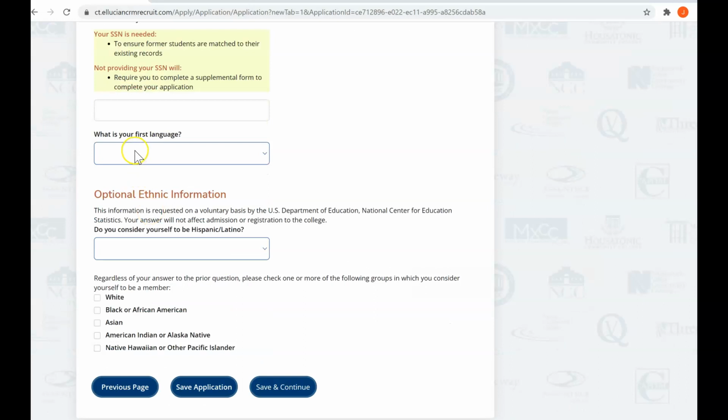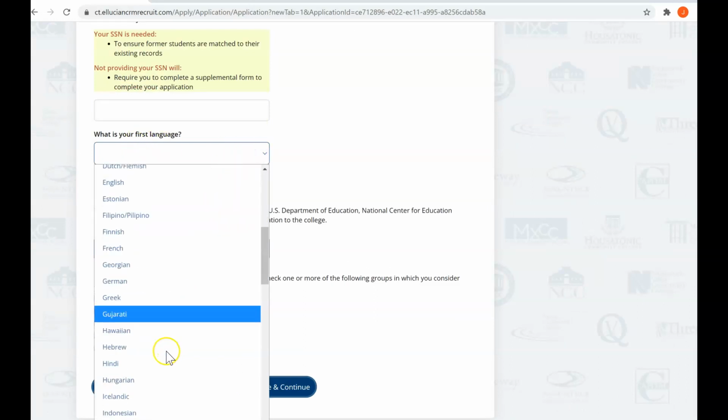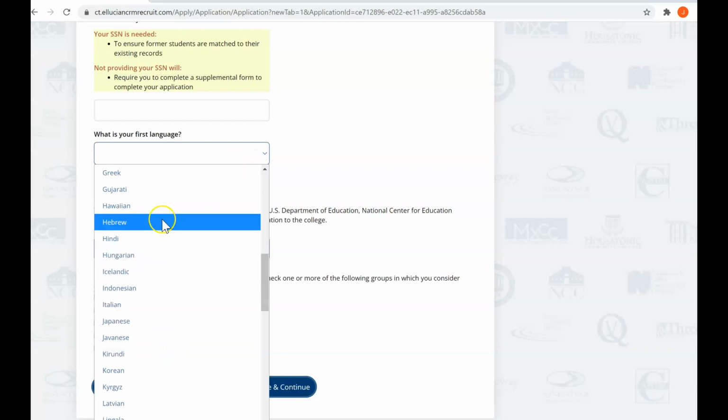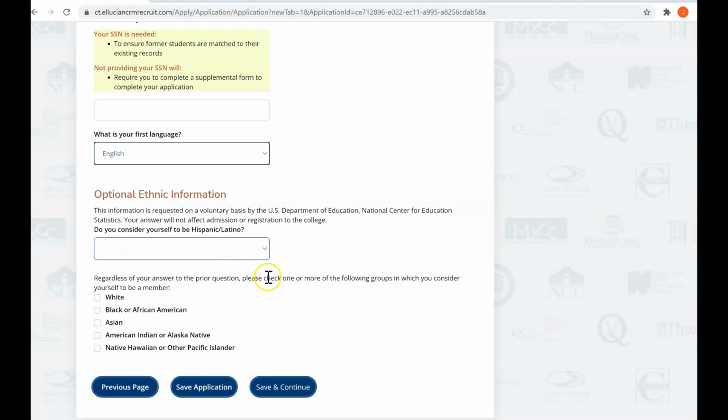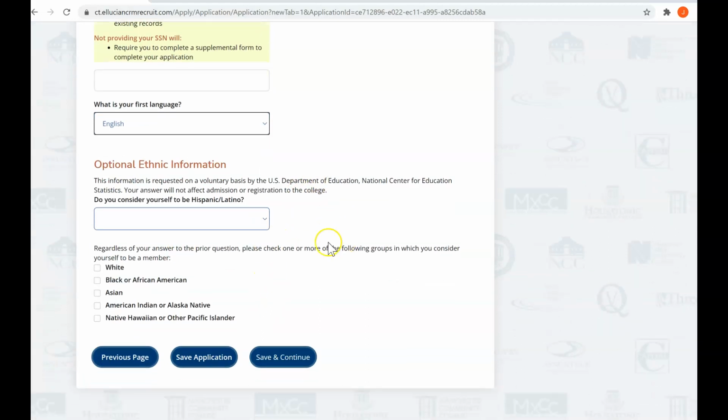So we're not going to put in our social security number here. And let us know your first language. Mine is English. And then optional ethnic information. And save and continue.